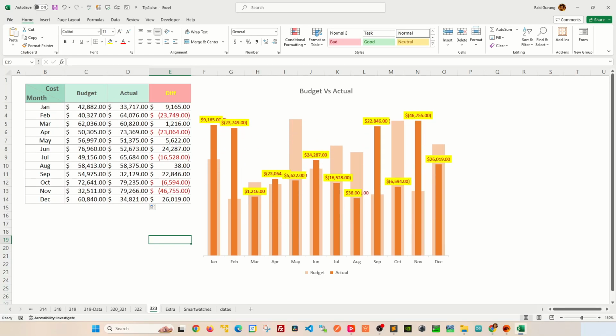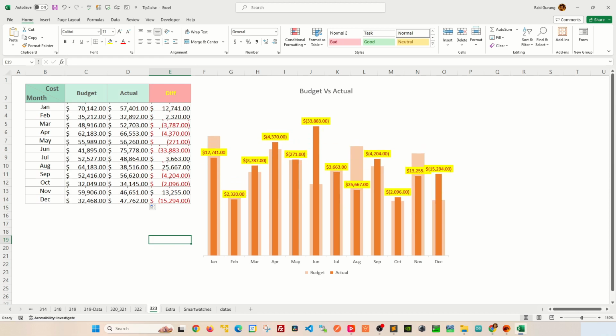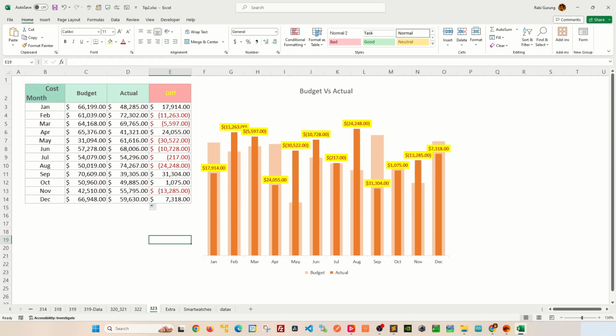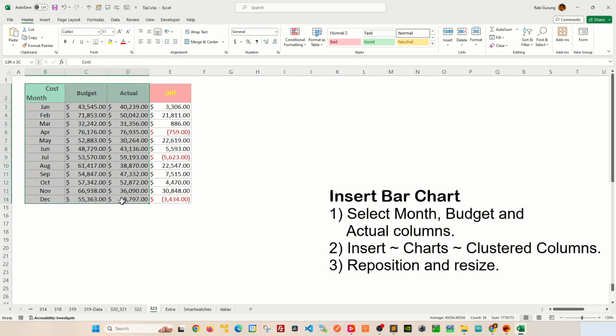If you want to impress someone with your Excel skill, prepare a budget versus actual chart that looks something like this. Ready to learn? Let's go.